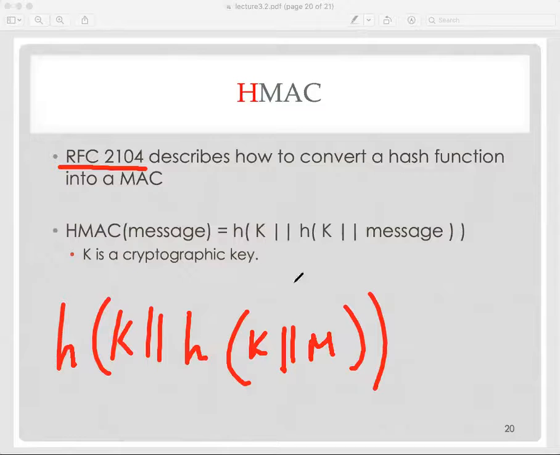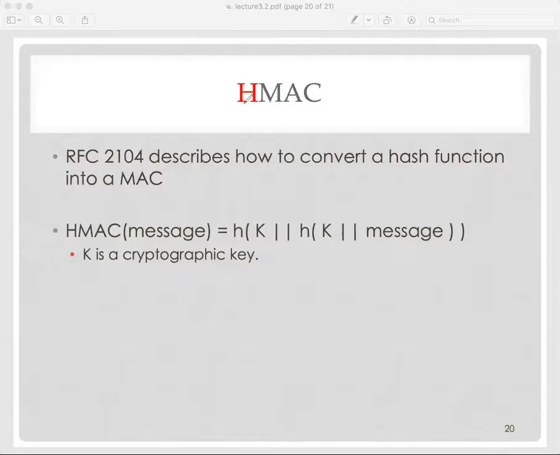And also the key is on the left side, not the right side of the message, to prevent another attack that exists if the key is on the right side. So even here the key is on the left side. So this is what we have, and this is the key that we just showed and how to use the key to create an HMAC.